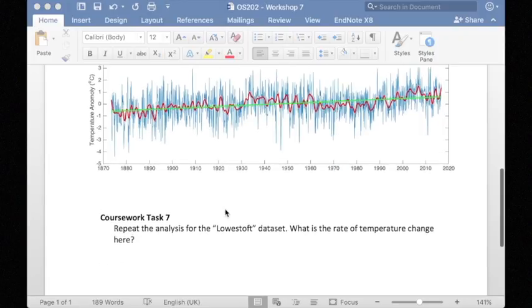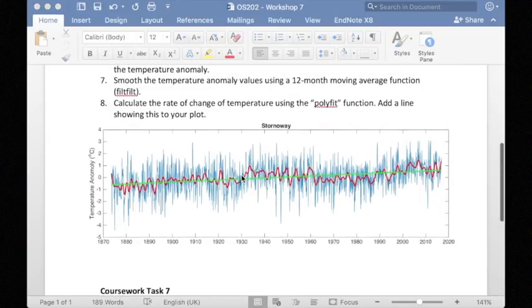The follow-up to this is to apply the processing that we'll cover to a second data set from Lowestoft in the southeast of the UK.